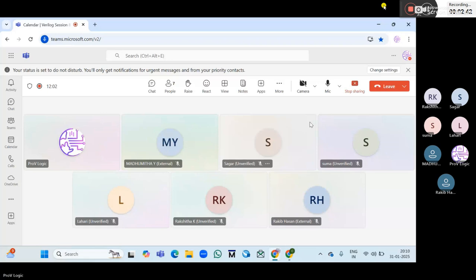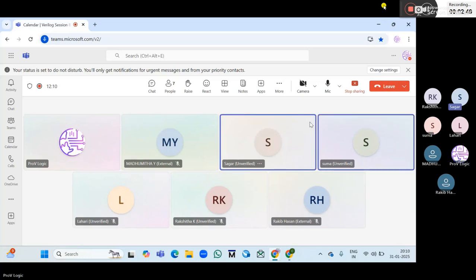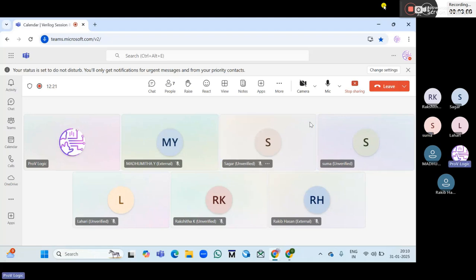Sagar, Rakshita, Lahari, Rakib, Suma. Initial executes only one time at the start of the program, and always checks the sensitivity list and executes. Another difference, anyone? In initial, we are assigning expressions. In always, we are using conditional statements like if or case.